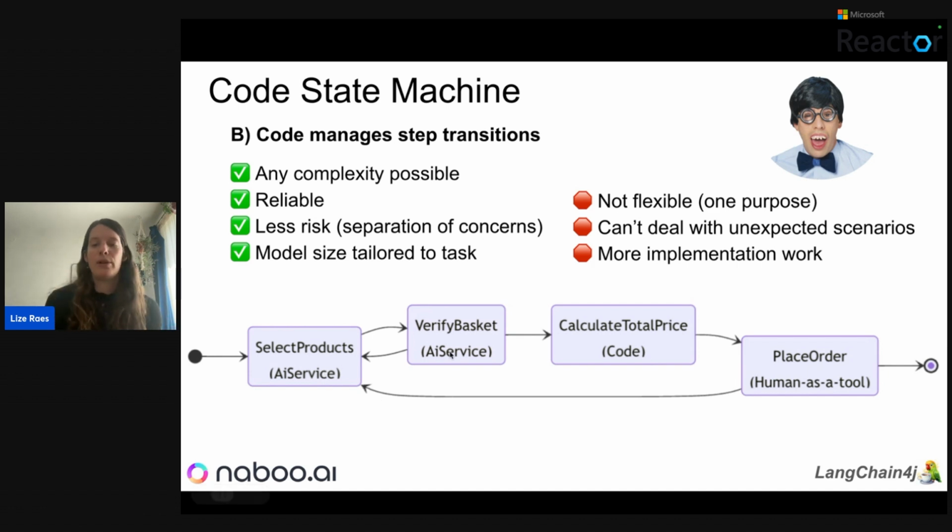So for example, you want place order to be only called after the basket is verified by the user and not optionally after it. So you don't want to tell the LLM, yeah, just do it after, because maybe 1 out of 10 times it will not. If you code it, there's no way you get to place an order without the basket being verified.